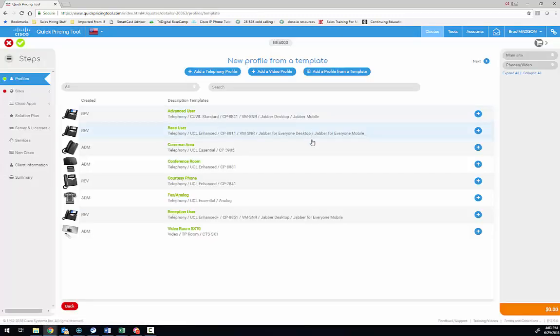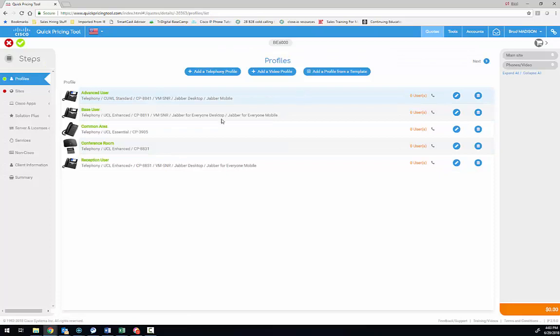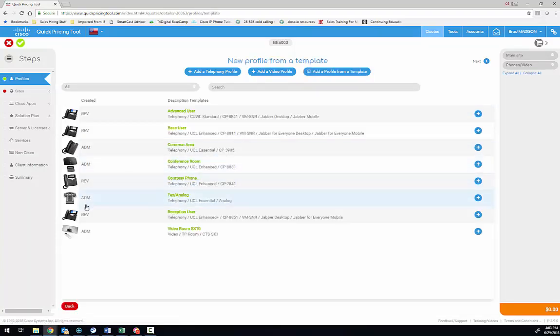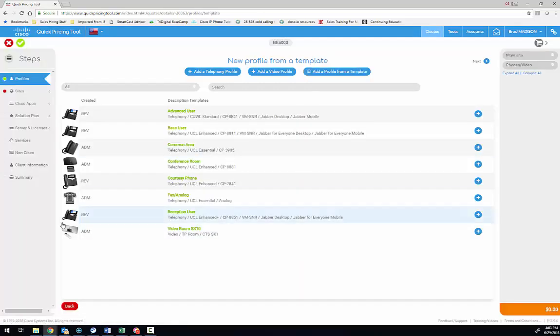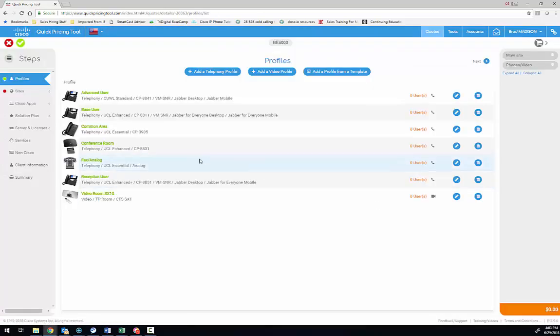They told me they've got a break room. So we'll put a common area phone in the break room because we don't need to spend a bunch of money on a phone in a break room, right? And then finally, we are going to have some fax machines. So I'm going to go ahead and throw fax/analog in there. Okay. And then for just giggles, let's throw in the video room kit that we have built out. Okay. So you can see all those templates that we've created.